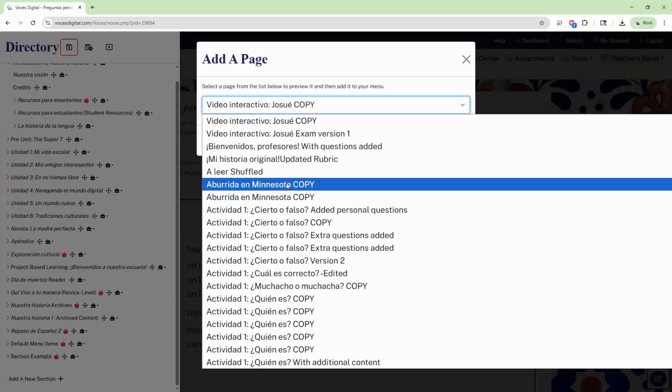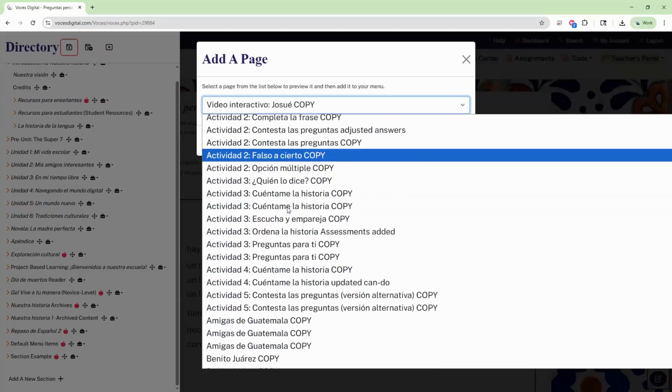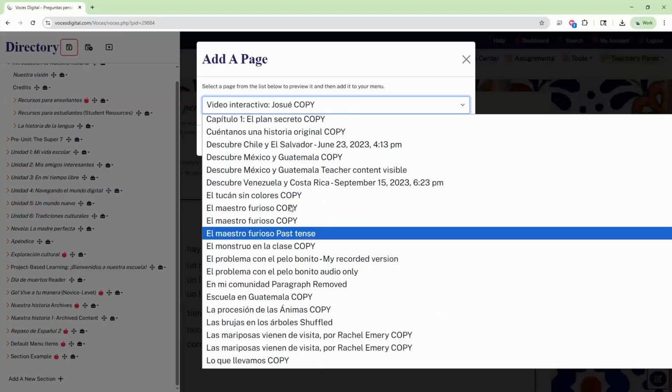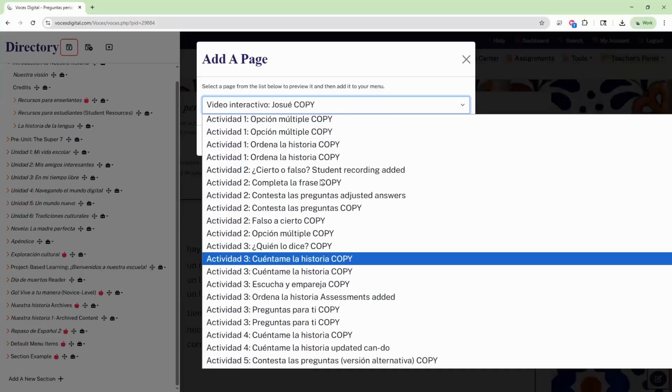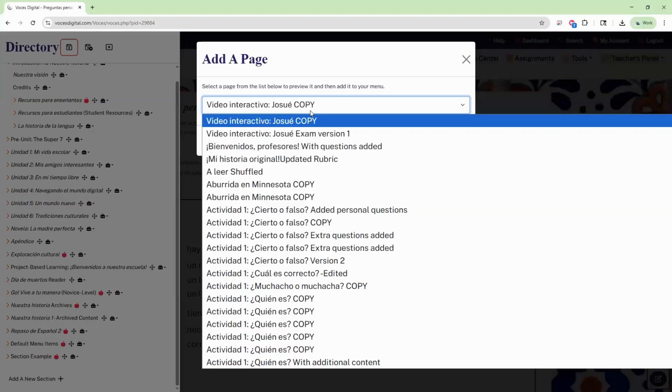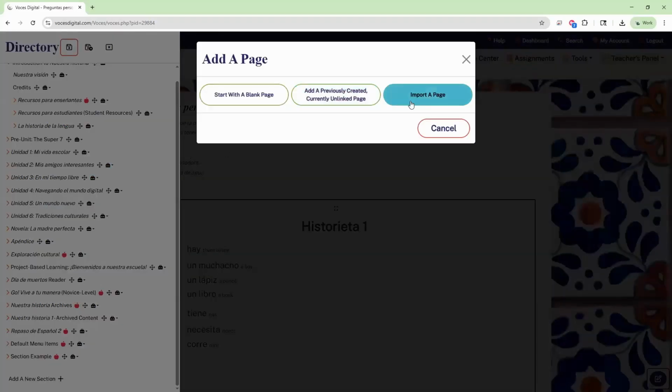So that's going to give me any pages or edits or versions of pages that I have that aren't currently live. Yours shouldn't look quite like this. Mine's got a lot because I do a lot of playing around with things. So yours shouldn't have quite so much. Then I can also import a page.